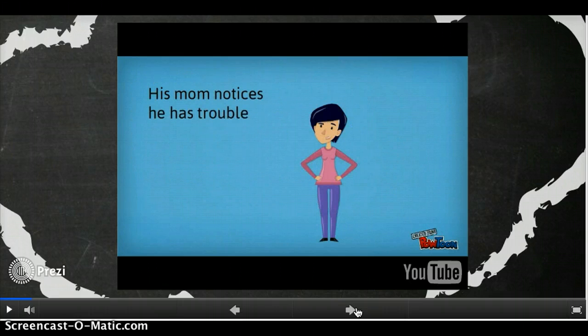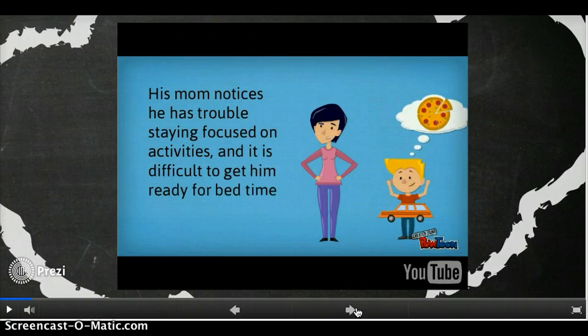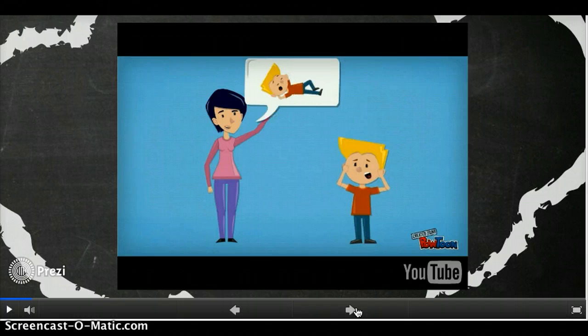His mom has noticed this also. When Billy is playing, he has trouble staying focused on the activity for more than a few minutes. And when it is time to get Billy ready for bed, it is hard for her to get him to sit still long enough to do his pre-bed routine. And he is too excited at bedtime to be able to fall asleep. And getting ready for school is another battle in the morning.